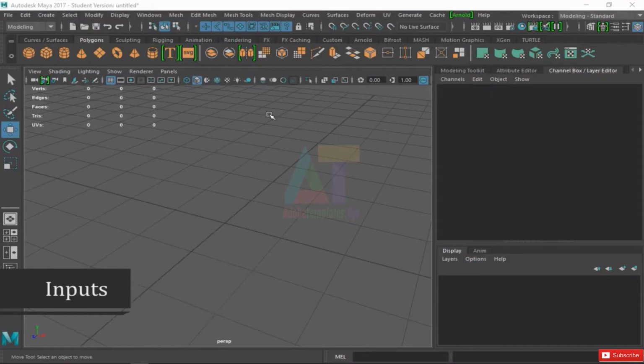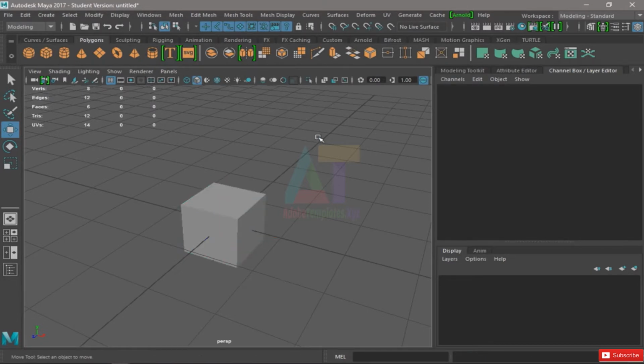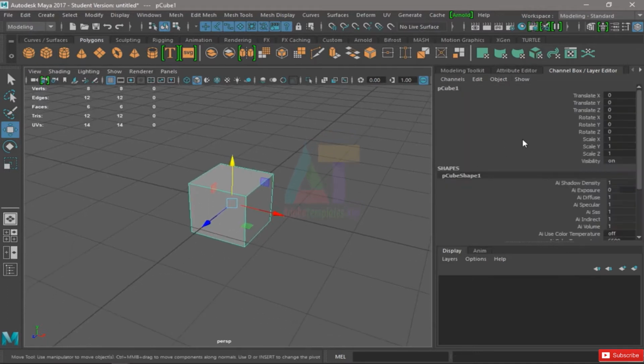Right now, what I want to check out is what is happening in the channel box whenever I create or select any object, right? Because if I have nothing selected, there's nothing in here. But if I select this new cube, I have all these boxes in here and in here. And let's see, what are they for?